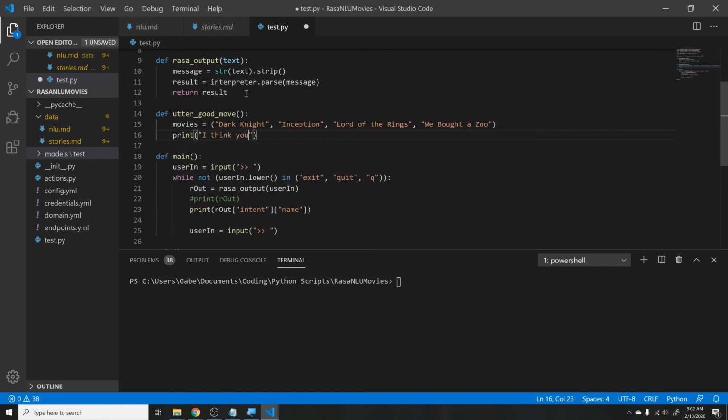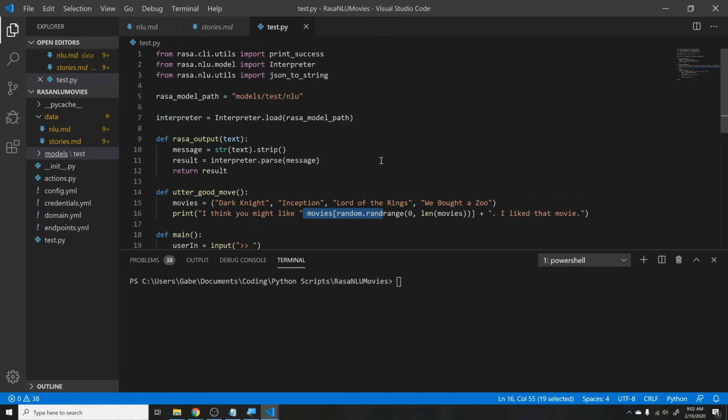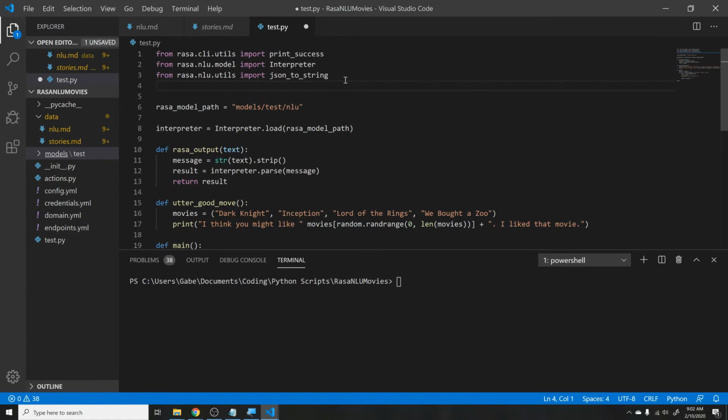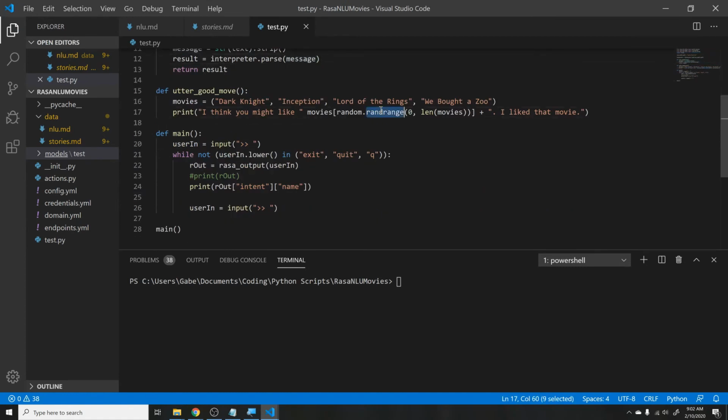So I'm going to say, I think you might like. And then we're going to pull a random movie from there. So we'll say movies, random.randrange, and we're going to import that in just a second. 0 to the length of the movies. And then we're going to say plus, I liked that movie. So basically, it's just going to pull one of these random movies, insert it, and then give it to the user. Up here, let's say import random, just so that we have that library available to us when we pull one of these. And this actually might need to be -1. Not completely sure on that. But we'll go with it for now.